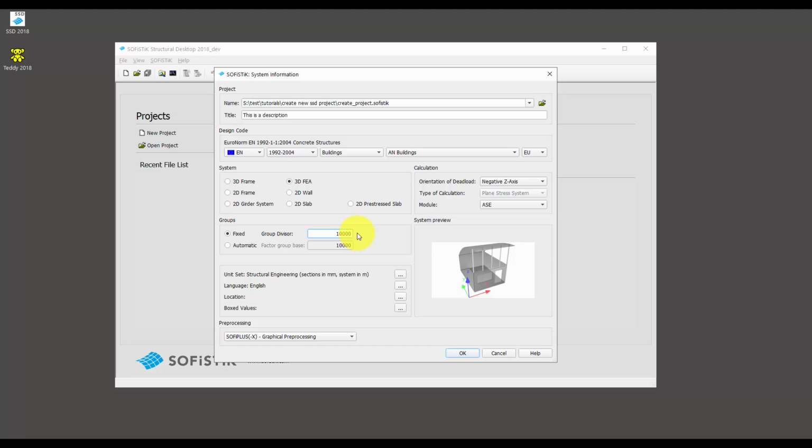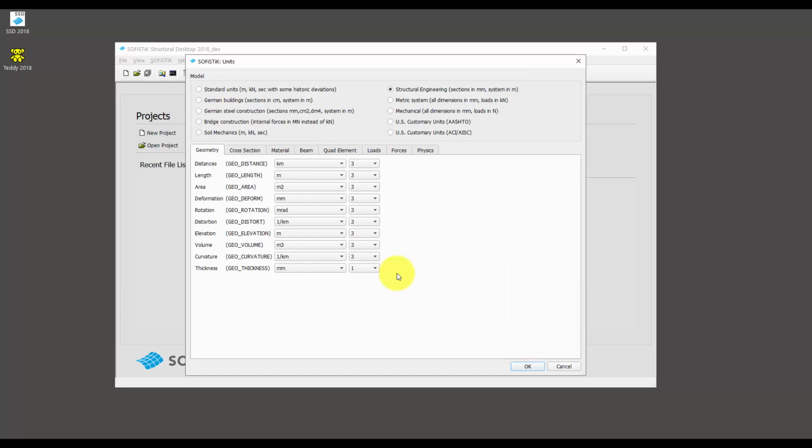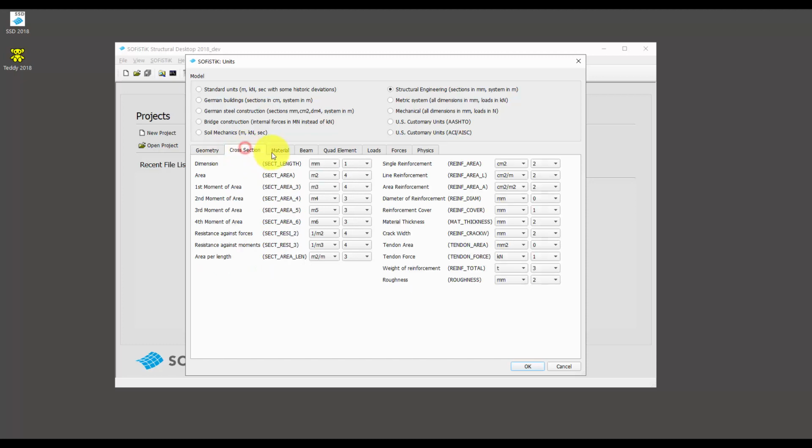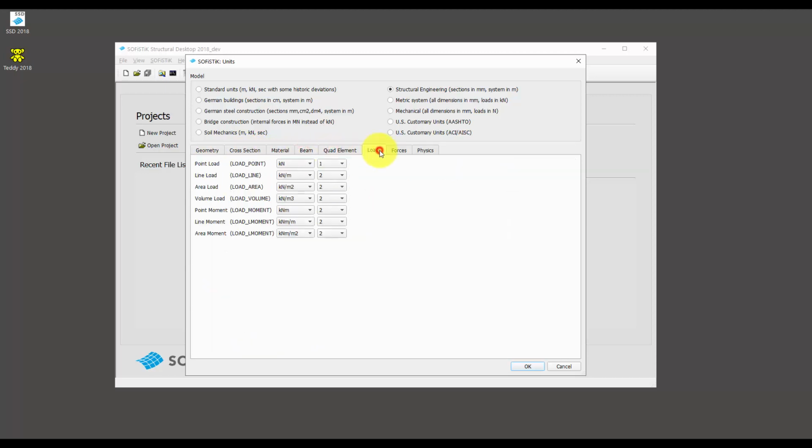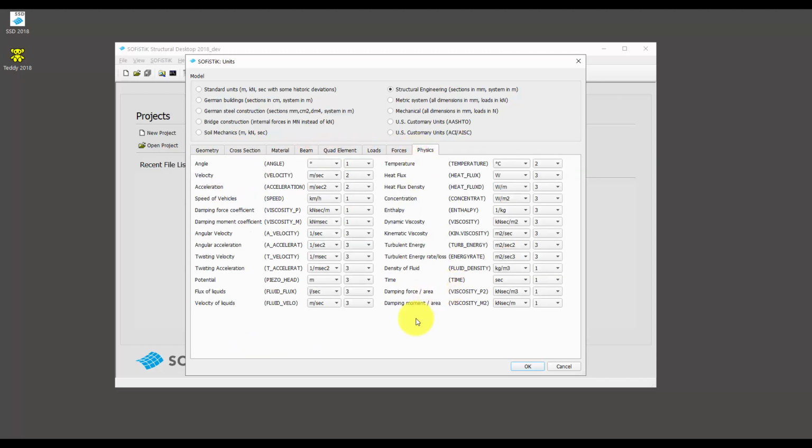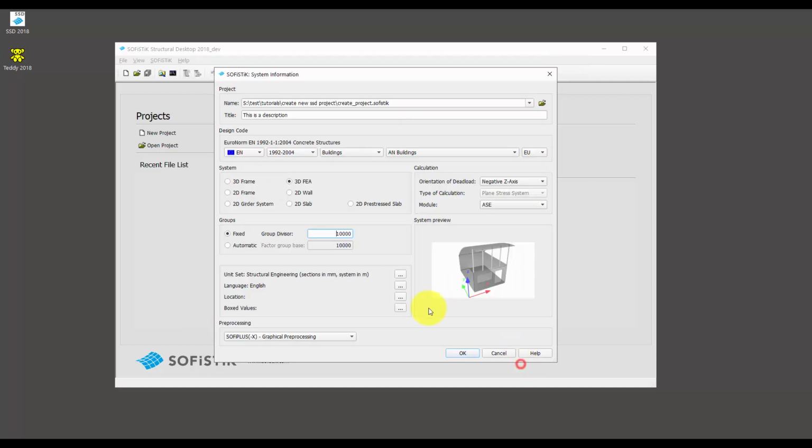Next, you can choose the units for the input from the unit set. The units that will be automatically assigned are the ones related to the design code that you have selected. The model you will select here should be related to your application, and it will also affect the unit selection. But here you can change manually the units that are related to geometry, cross-section, material, beam, quad element, loads, forces, and physics. After doing the changes on the units, make sure to press on OK.